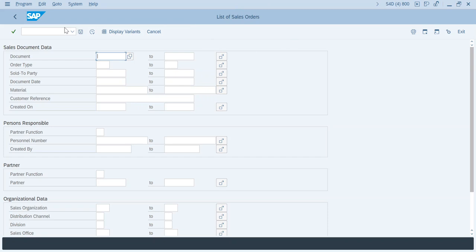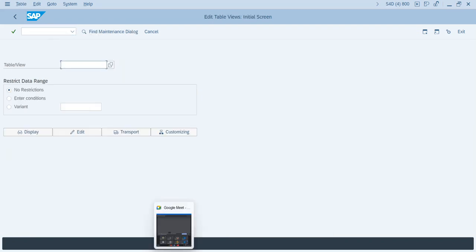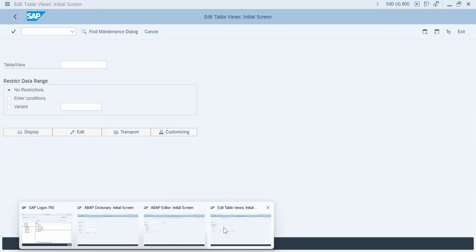In that case, you have to type /n followed by your transaction code. /n means close the current application that is open, the current session, and take me to a different one. /n SM30. See here. Now you have only 3 sessions, but the VA05 transaction has been closed.